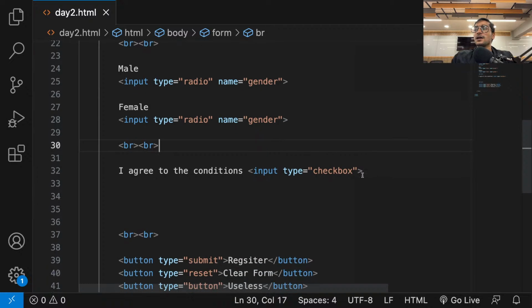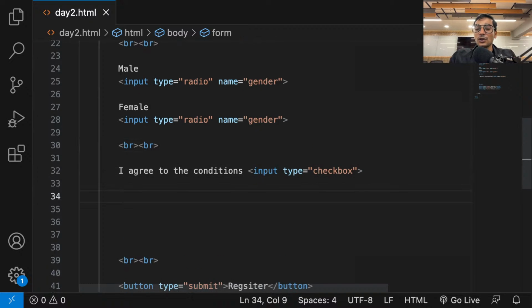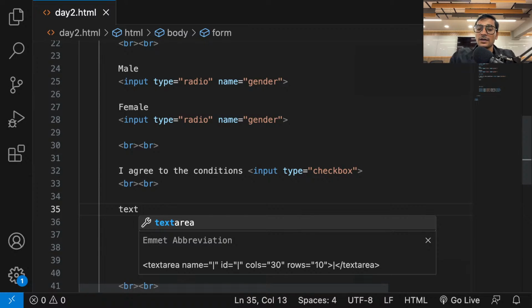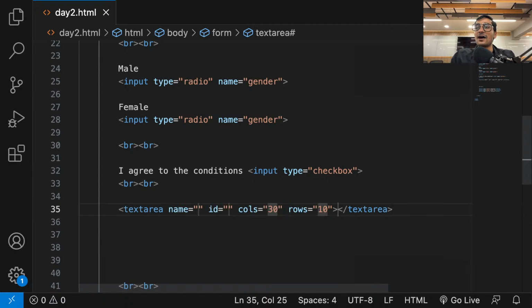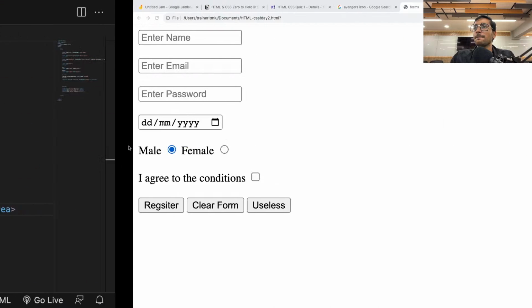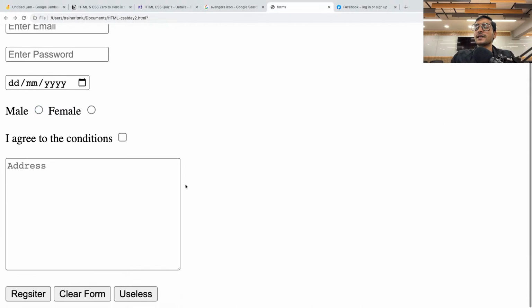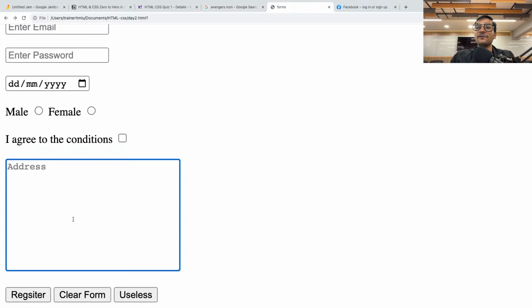Okay. Now, guys, let me show you how they create those big fields, right? Where you can put an address or something like that. So for that, guys, you have a tag called textarea. Now, by default, all these options are coming. I'm not going to use that as of now. And now, see, you can also give it a placeholder. So, placeholder, let's say address. And now if you see, here we go. See that, guys? You have a big input field for address.